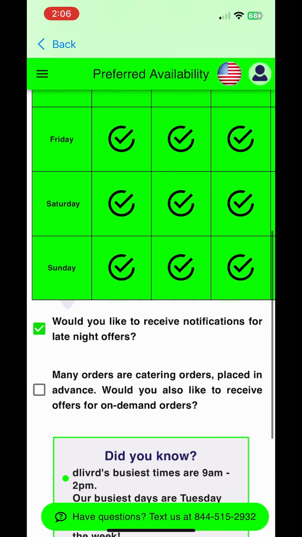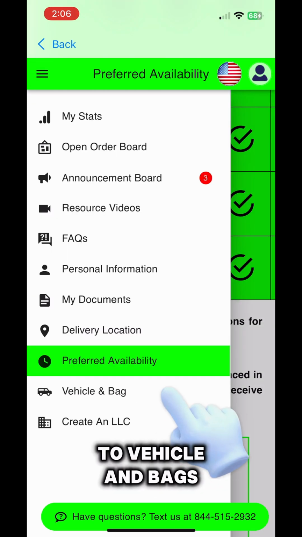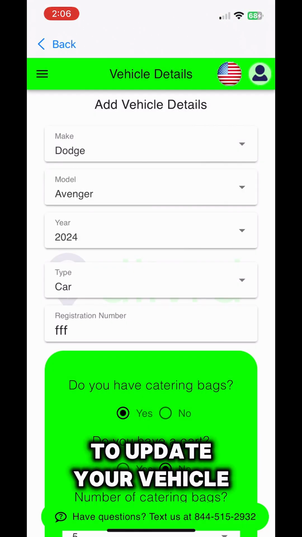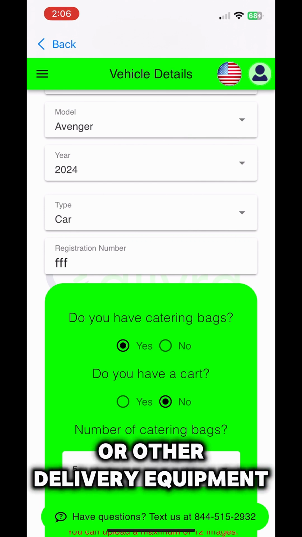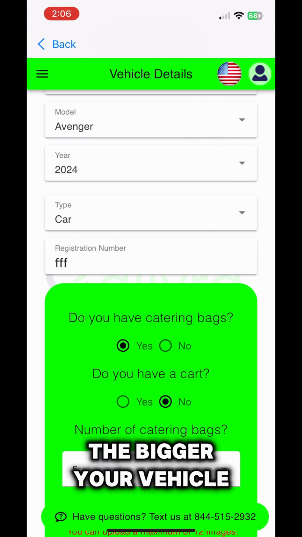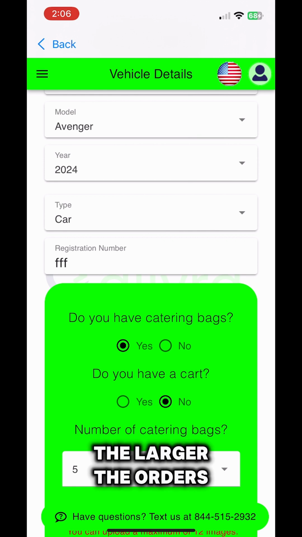You also can go to Vehicle and Bags to update your vehicle or to upload pictures of bags or other delivery equipment. Remember, the bigger your vehicle and the more equipment you have, the larger the orders that you are eligible for.